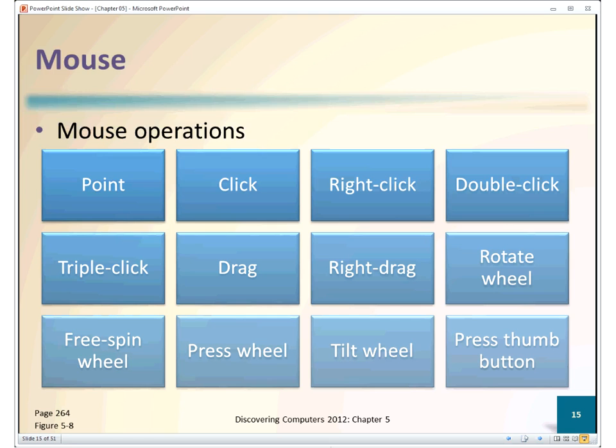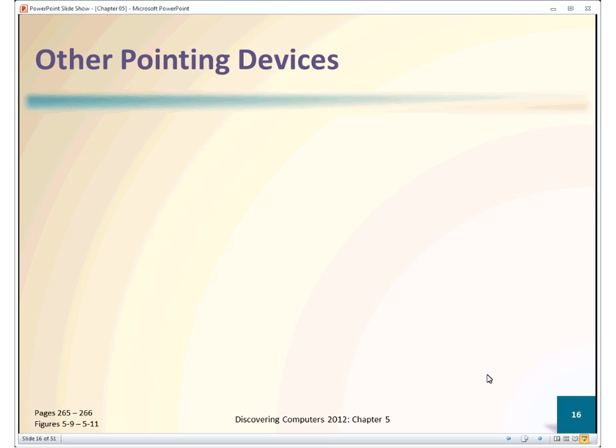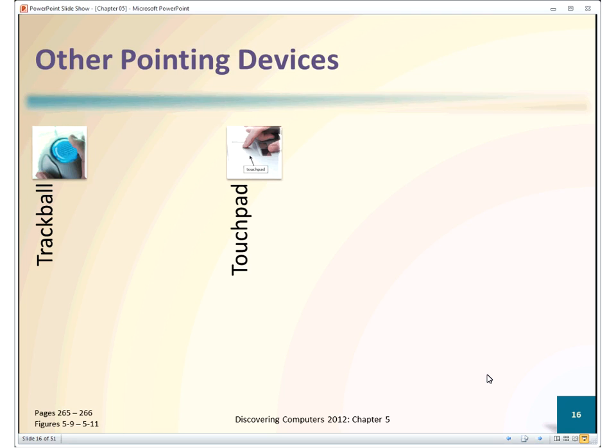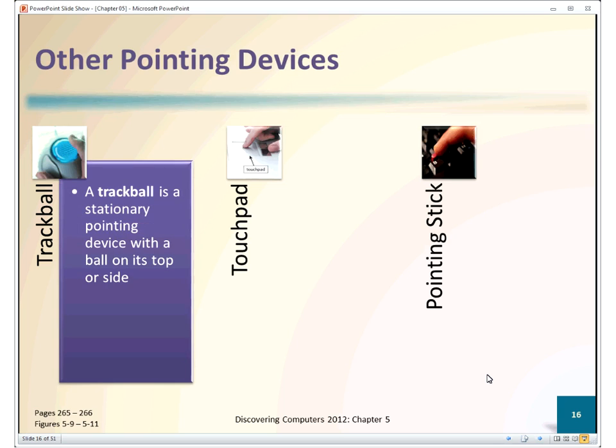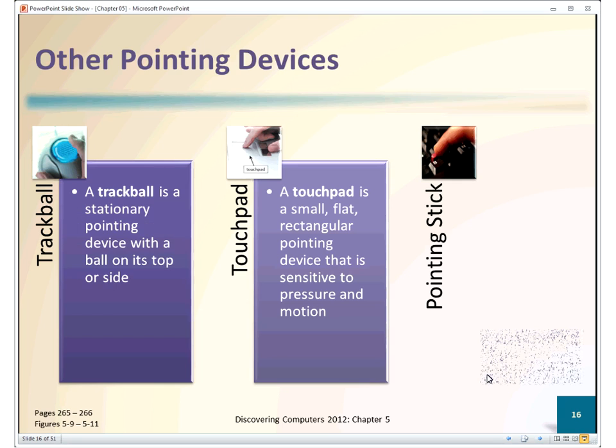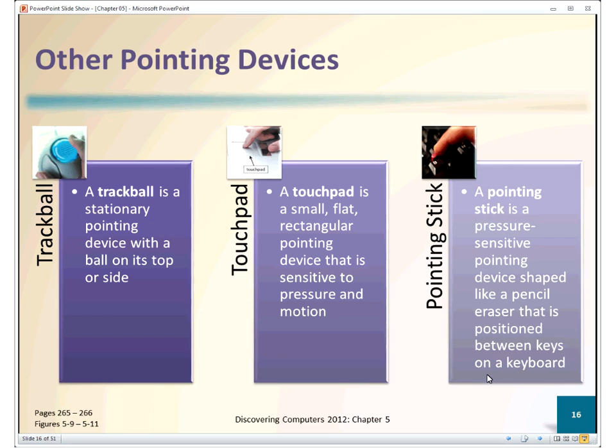There are other pointing devices as well. Let's take a look at some of those. A trackball is a stationary pointing device with a ball at the top of the side, so you can use that to make your selections. A touchpad, of course. Most laptop computers have a touchpad. And then a little pointing stick, which is found on a lot of the IBM PCs as well.